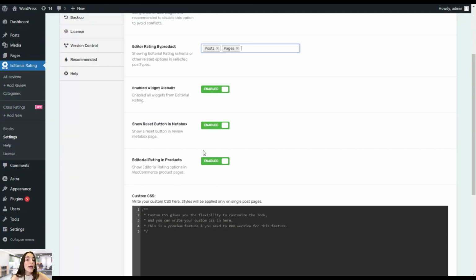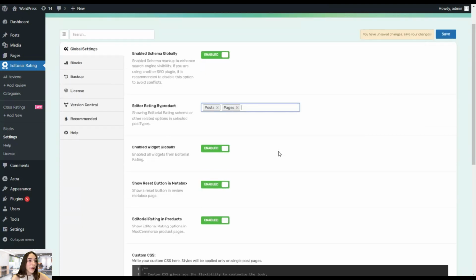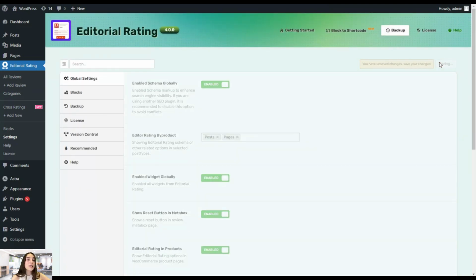If you want to add reviews to your products or services on WooCommerce, then you need to keep this feature enabled as well. Okay, let's click on Save the Changes, and let's head to blocks.